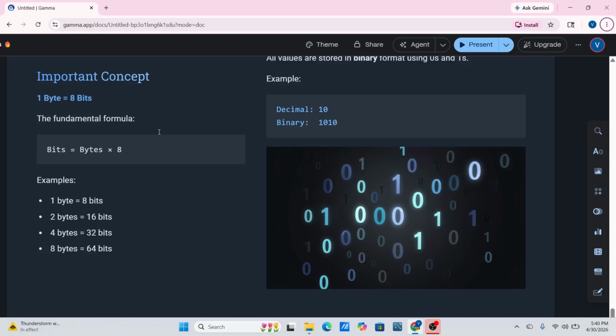By seeing this, you can understand how bytes will be converted into bits. Here, 1 byte equals 1 into 8 bits, 2 bytes equal 2 into 8, that is 16 bits, 4 bytes equal 4 into 8, that is 32 bits, and 8 bytes equal 8 into 8, that is 64 bits.